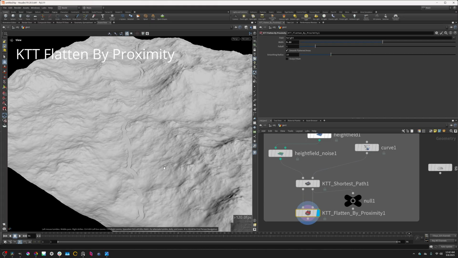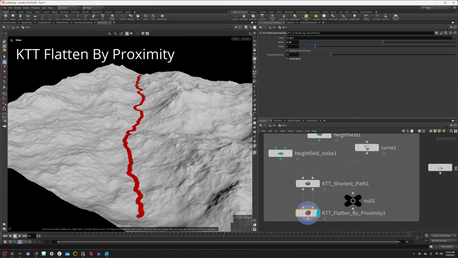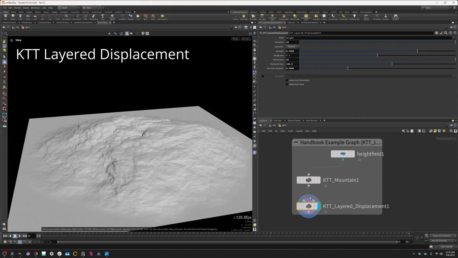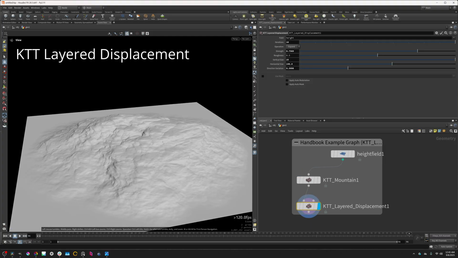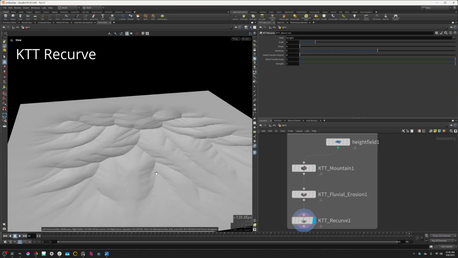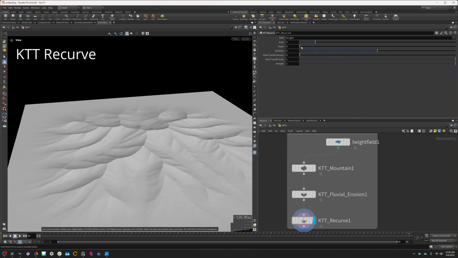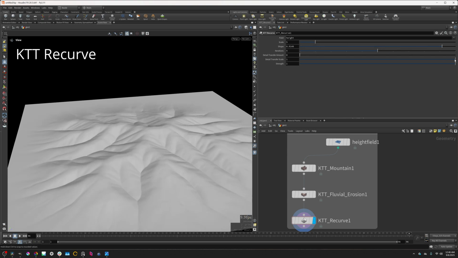The flatten by proximity node flattens the terrain anywhere it's near a spline. The layered displacement node creates an almost sandstone-like effect on the input terrain. The recurve node blurs the terrain in a fashion that either isolates the ridges or the channels in the terrain.